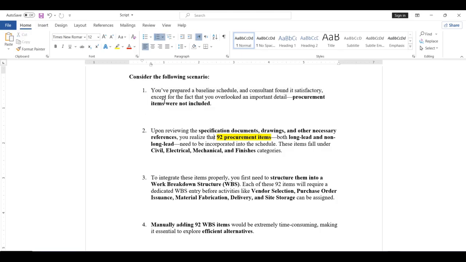Upon reviewing all the documents, you have come to realize that 92 procurement items in total have to be added in this schedule. So, to integrate these items properly, you first need to structure them into WBS. Each of these 92 items will require a dedicated WBS entry before adding activities. So manually adding 92 WBS items would be extremely time consuming.